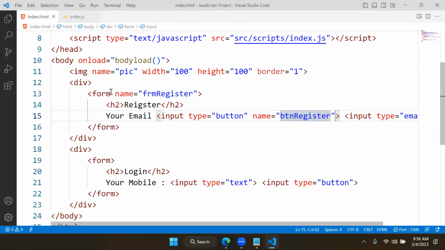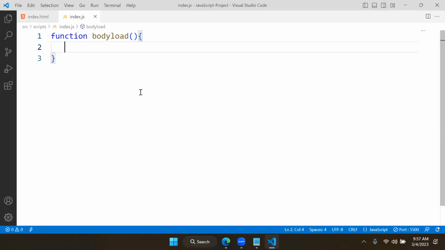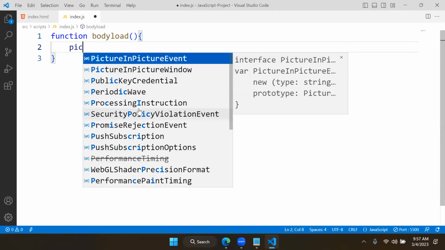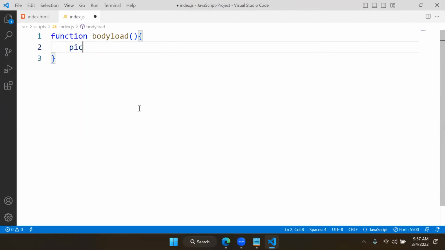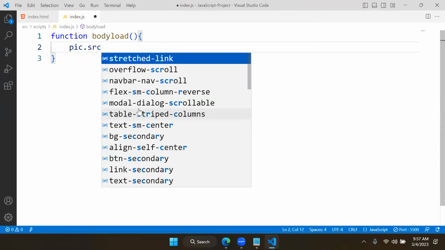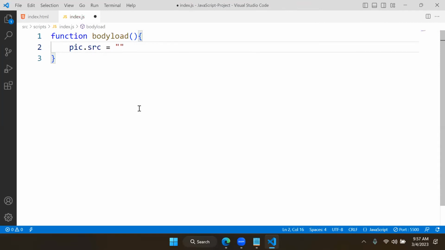So every element doesn't require a name. Okay, next form name is frmLogin. And the button has the name btnLogin. Now JavaScript can refer to elements by using name. It's very, very simple. What JavaScript can do on body load: I want to access the image. What is the image name? Pic.src. Pic is an image. Pic.src is equal to just pic.